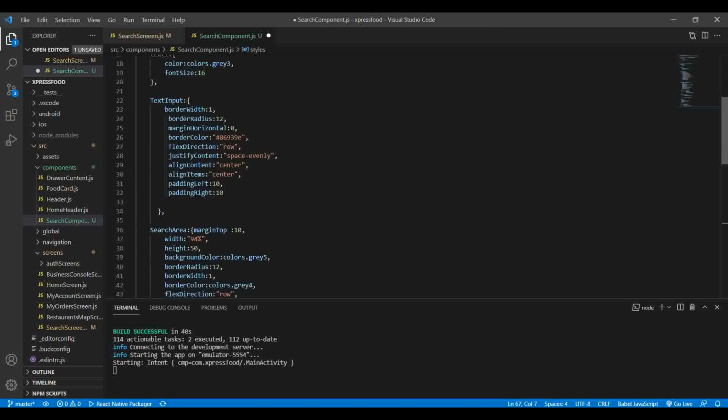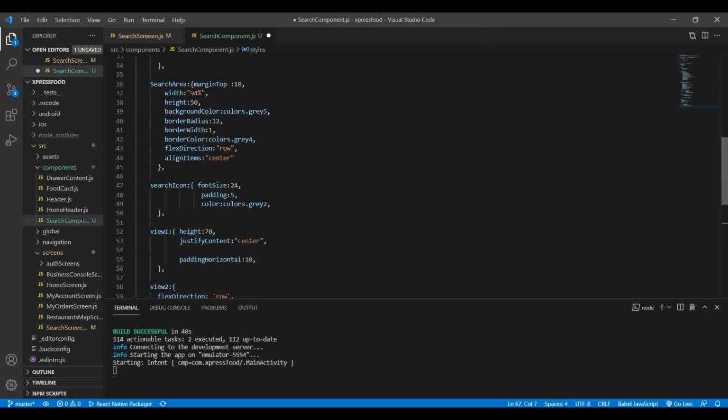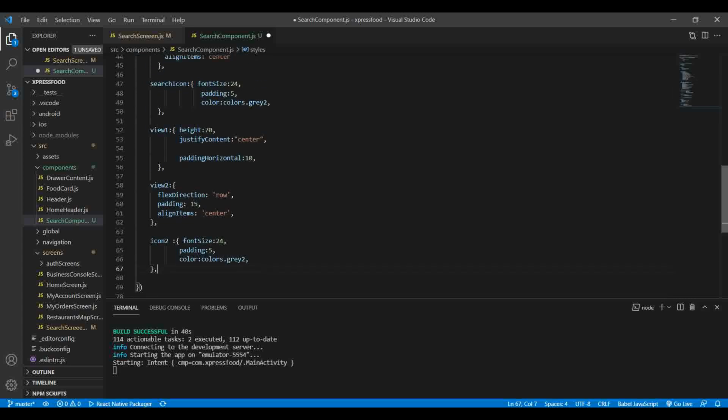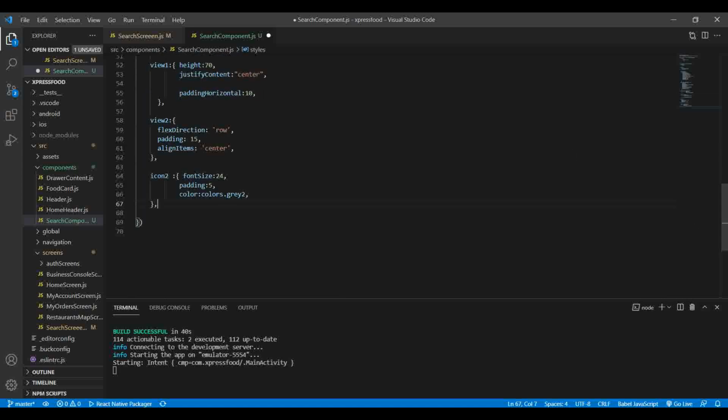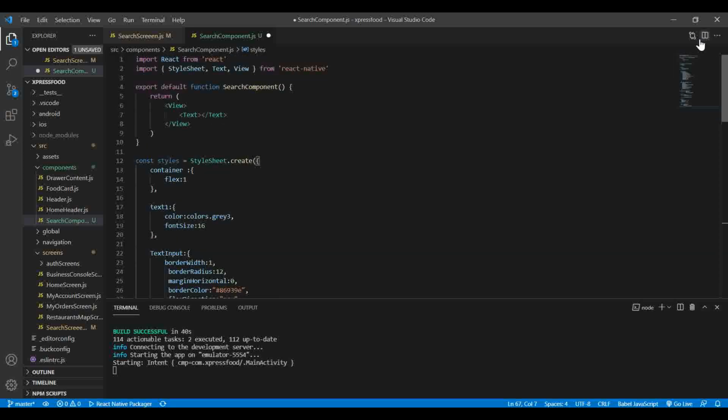So you can type these styles. I'm just scrolling it down for you. You can pause the video and type all these styles. And that should be it for the styles. Now we'll begin coding.